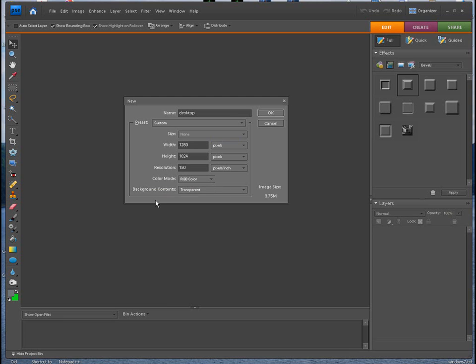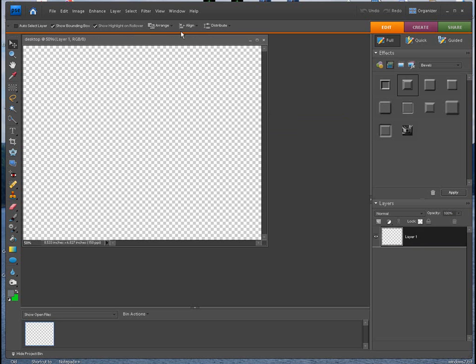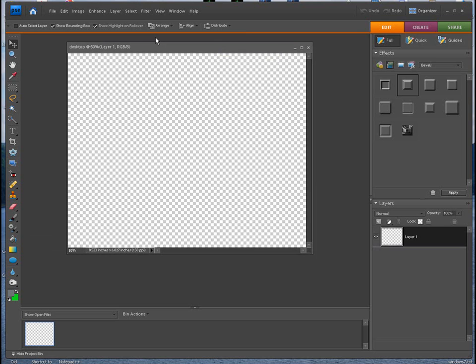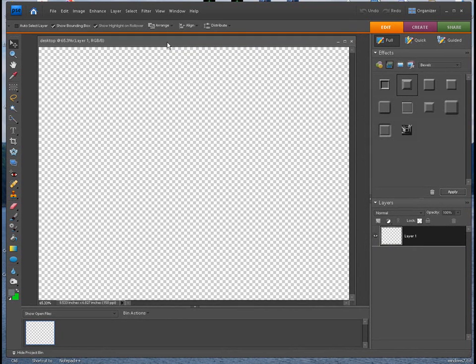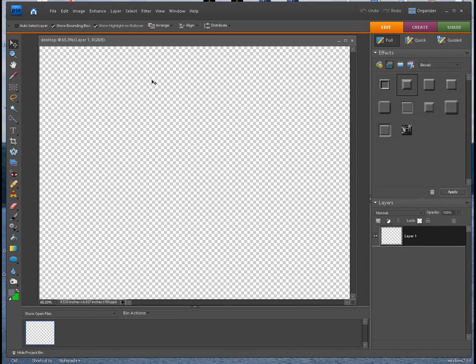For the background contents, you can have this white, background color, or transparent. I always say to leave it transparent, so that way we have just a blank document that we're going to start working on, or a blank file. Click OK. This is our blank file. Let's go to View, Fit the Screen, and we can begin working on this file.